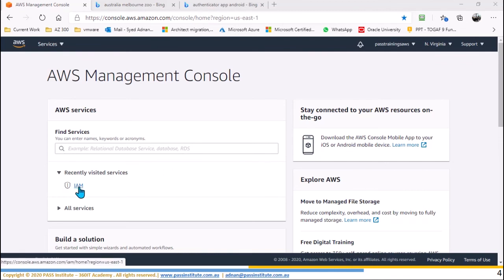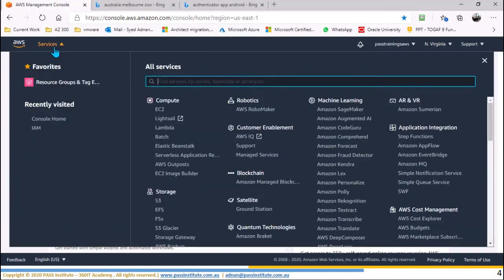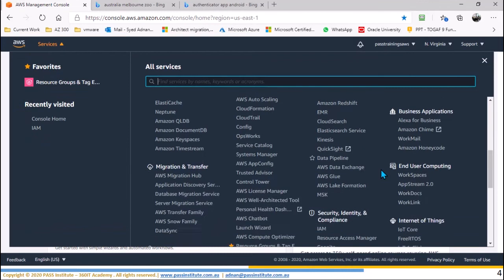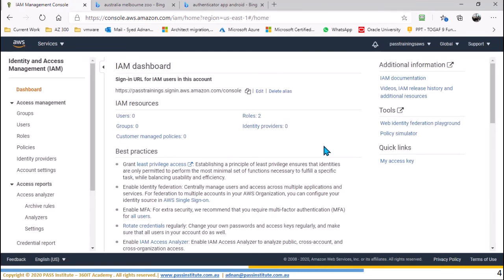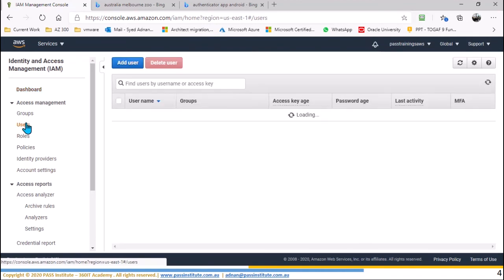So I'm going to go to IAM, or you can go to Services and go down to Security. And I would recommend completing the first two videos and then starting with this video, in order to have a better understanding. So I'm going to go to Users. This time we are going to create a new user, and this is known as an IAM user.